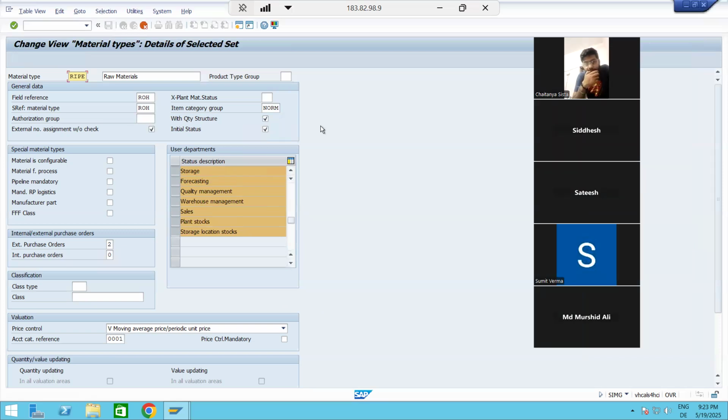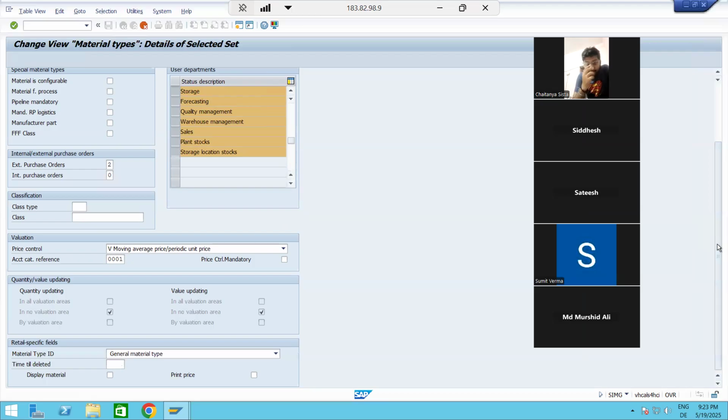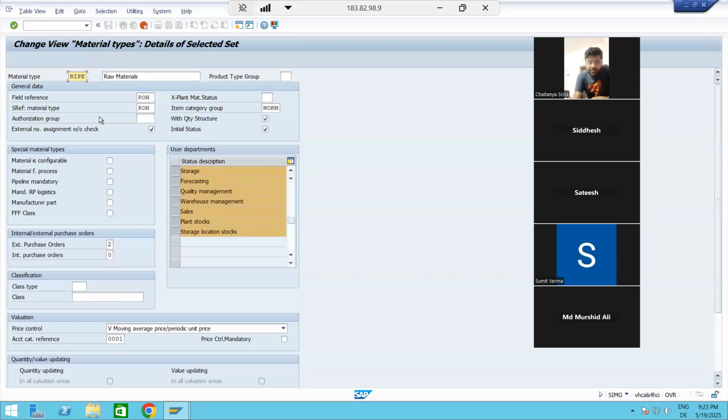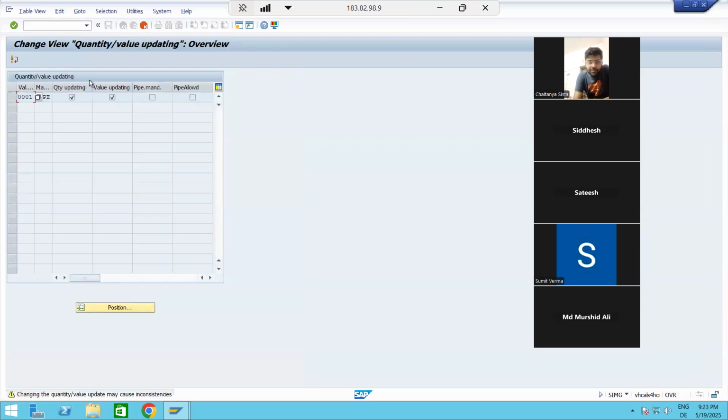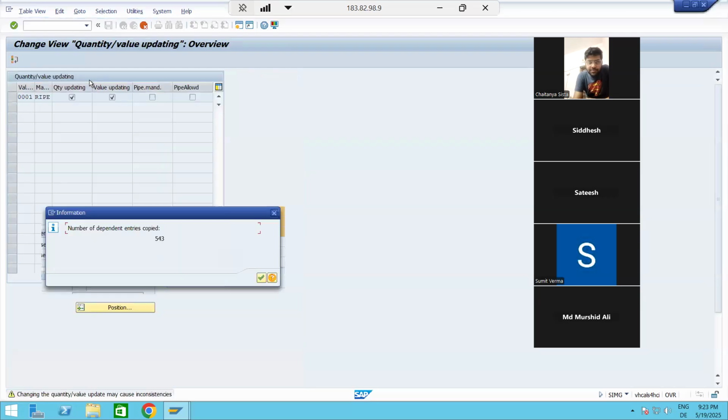Then you will go back, come down. Once you come down, price control, let it be moving average price. For raw materials, we use moving average price. For finished goods, we will use standard price. In the material account category reference 0001. Let everything else be the same. Basically, what you have to understand is that this is for raw materials. Now we'll press enter. Press enter again.